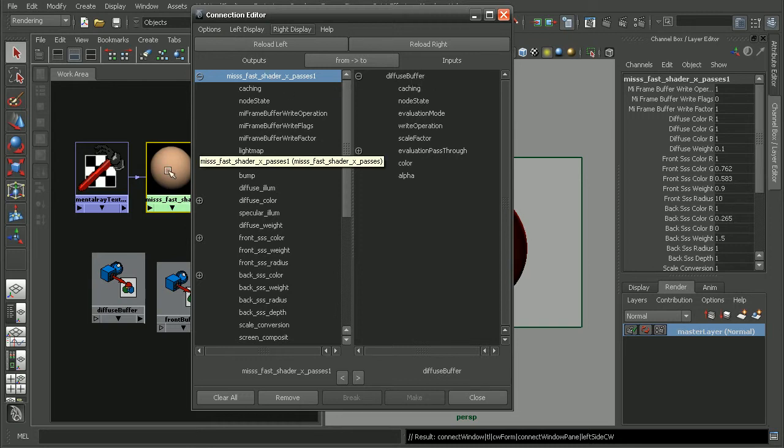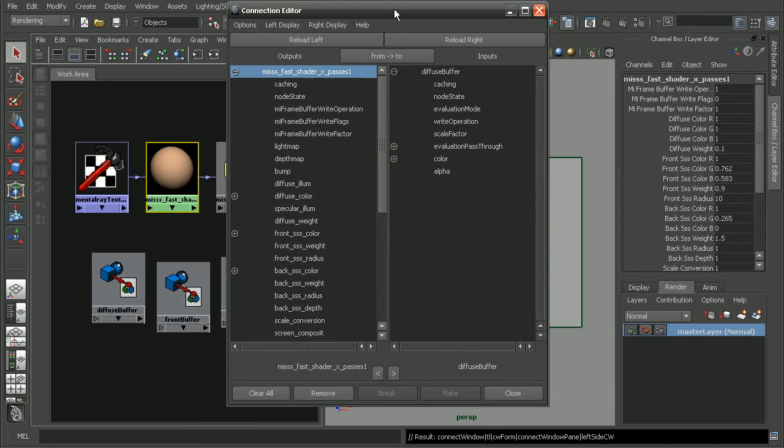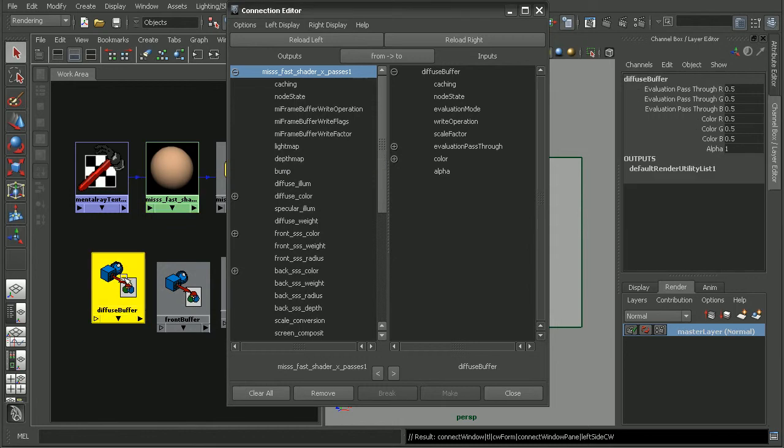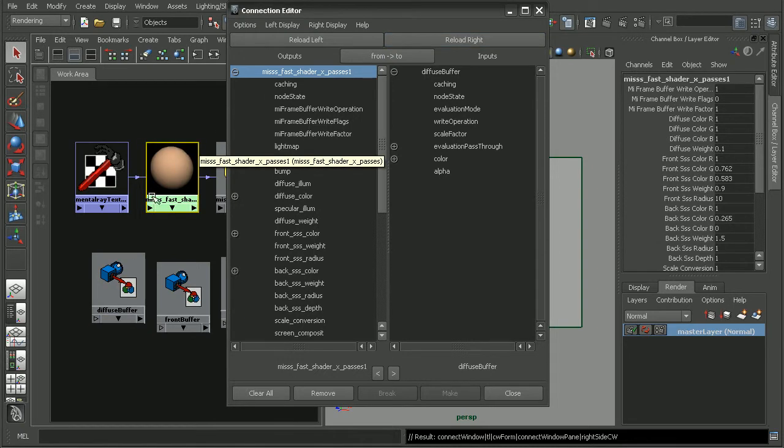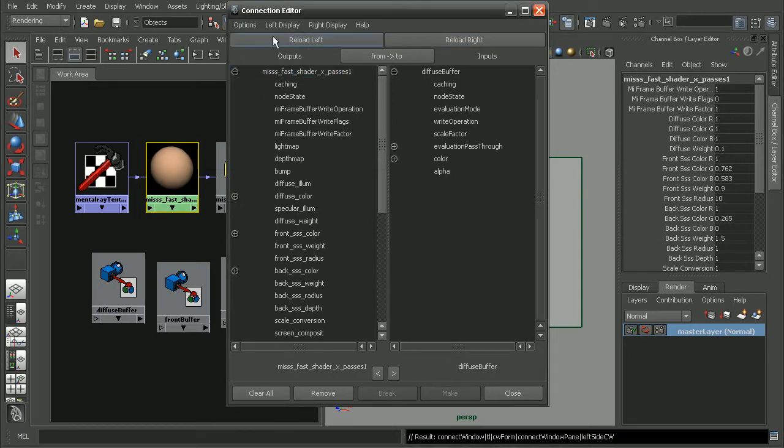Now when we middle click and drag, Maya has gone ahead and automatically set that up for us. But if we didn't have that, we could come in, select, say, the diffuse buffer, and click the reload right button. Or on the fast shader, come in and click the reload left button. I want to make sure that we have those set up.